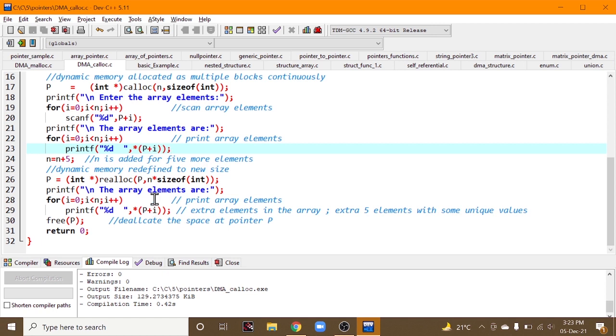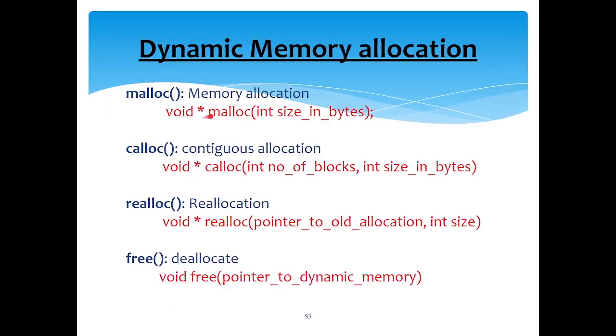This is about memory allocations, dynamic memory allocations, and the pointers concept.